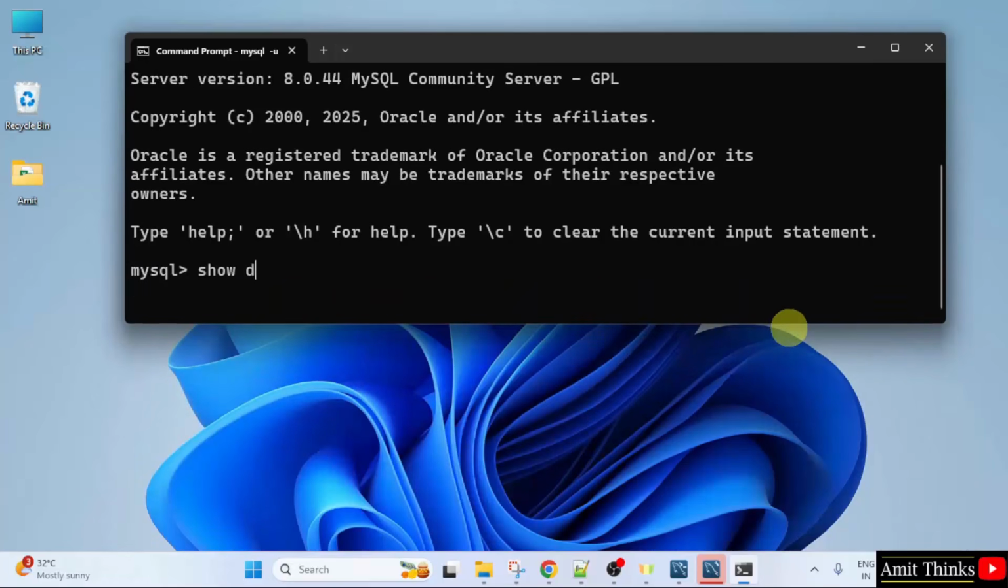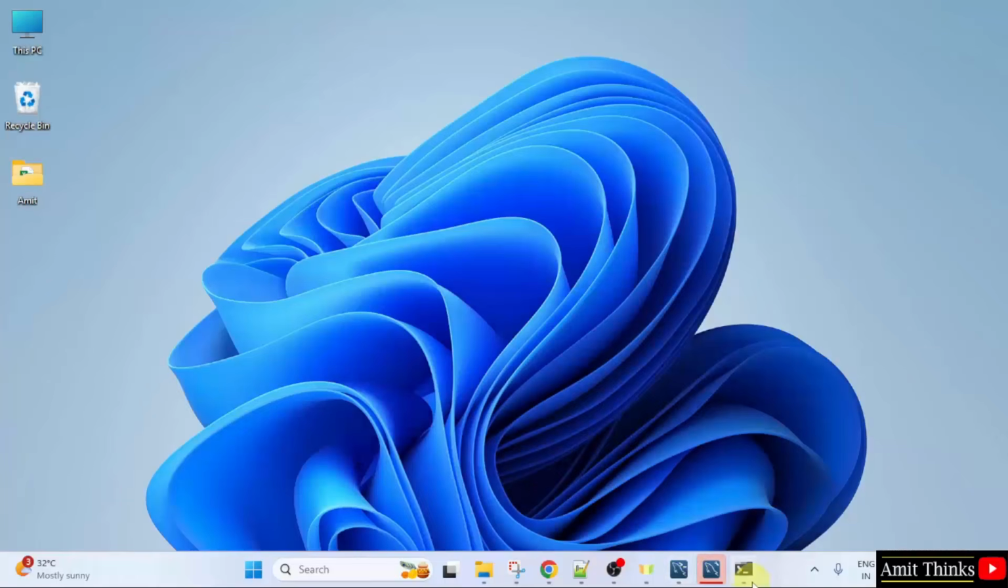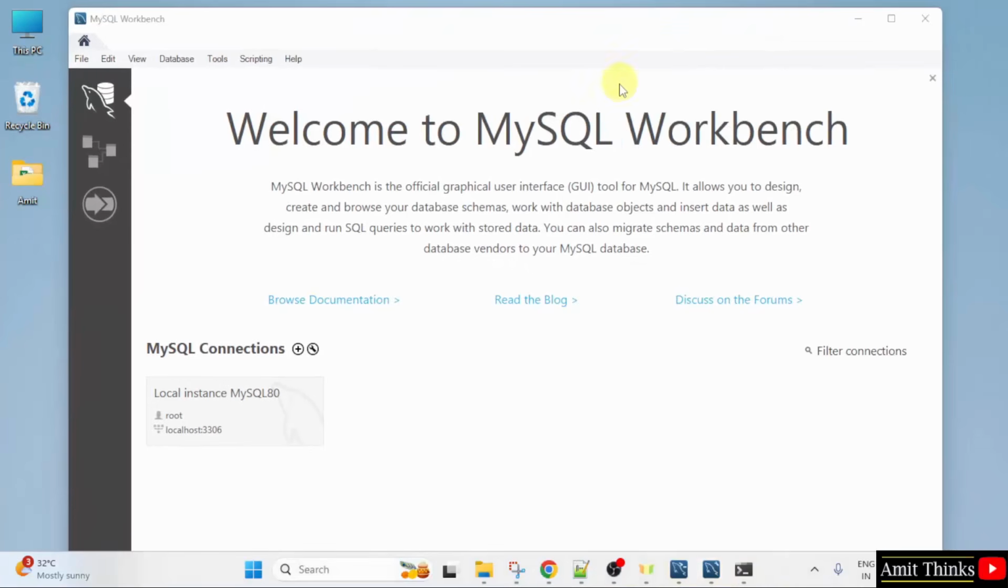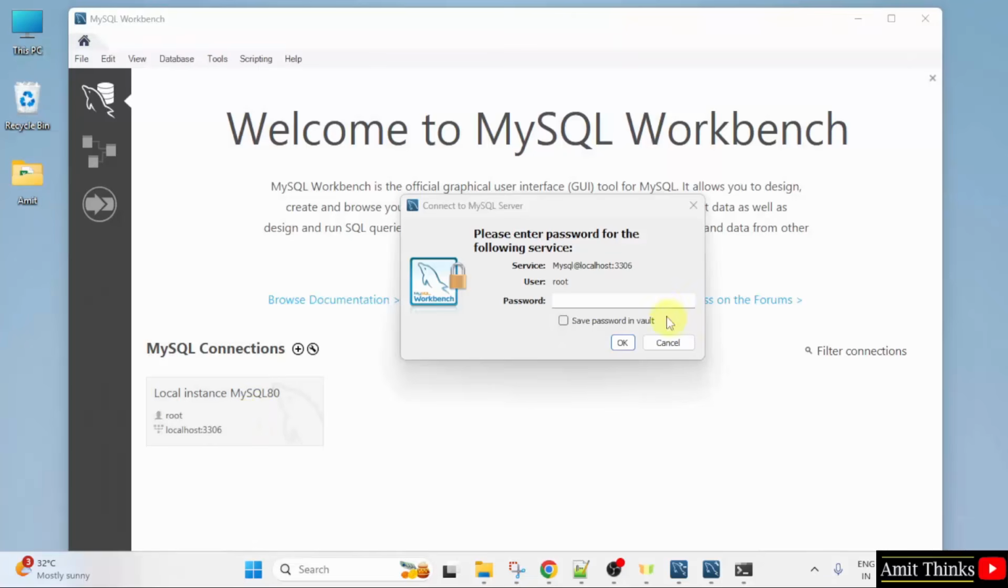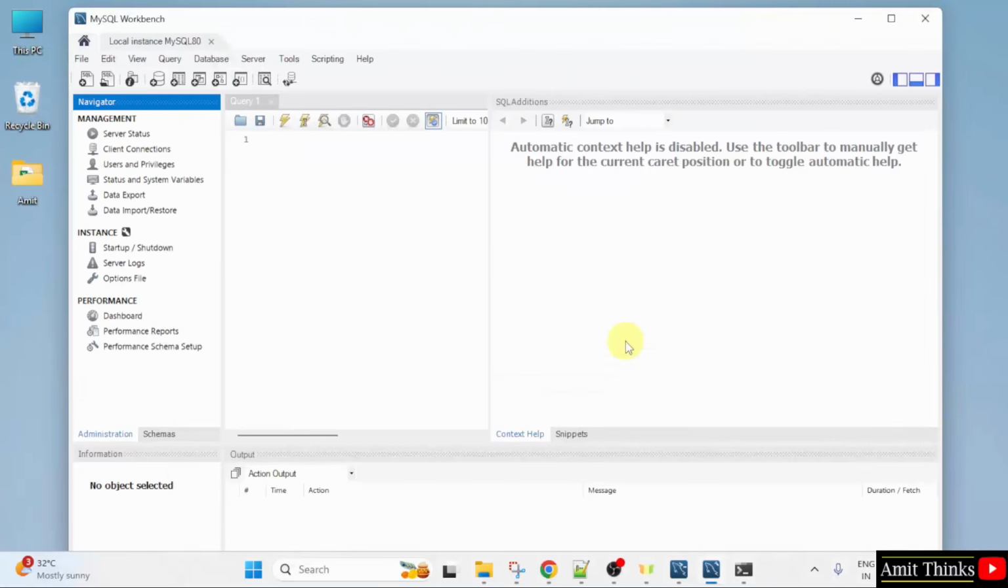First I'll use the show databases command to list the default databases. Here are the default databases. Now let us go to the workbench which we already opened. So this is a UI to work on MySQL. I'll click here, enter the same password which we added before. Click save password and click OK. Now MySQL Workbench will open.